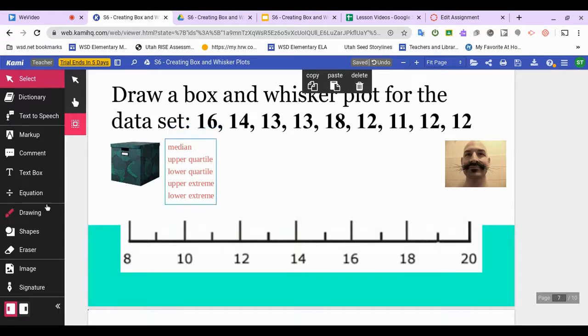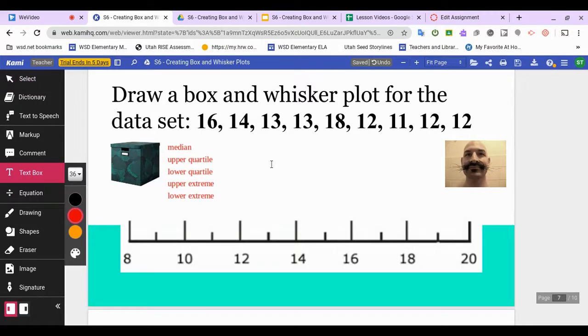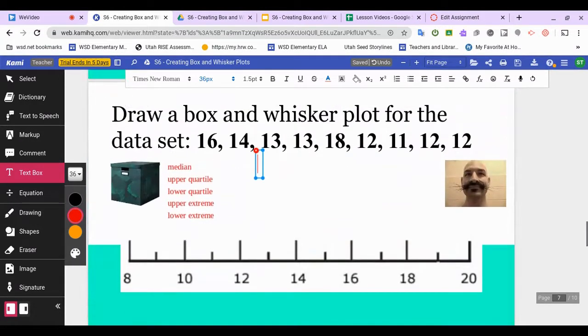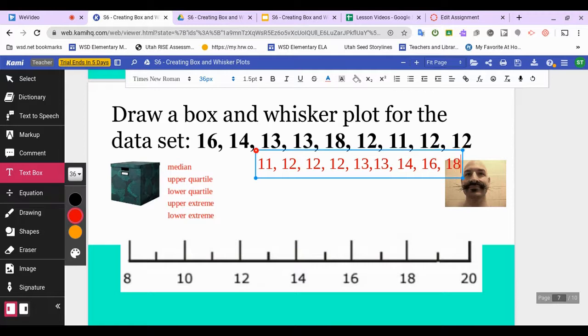So in order to find the median, we need to put our data in order from least to greatest. All right, so we have 11, 12, 12, 12, 13, 13, 14, 16, and 18. This looks very similar to the data that we just did. 1, 2, 3, 4, 5, 6, 7, 8, 9. So it looks like I've got them all.